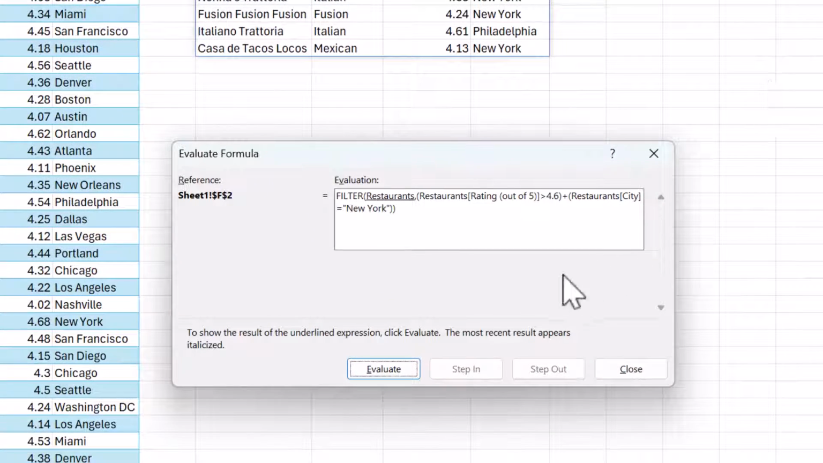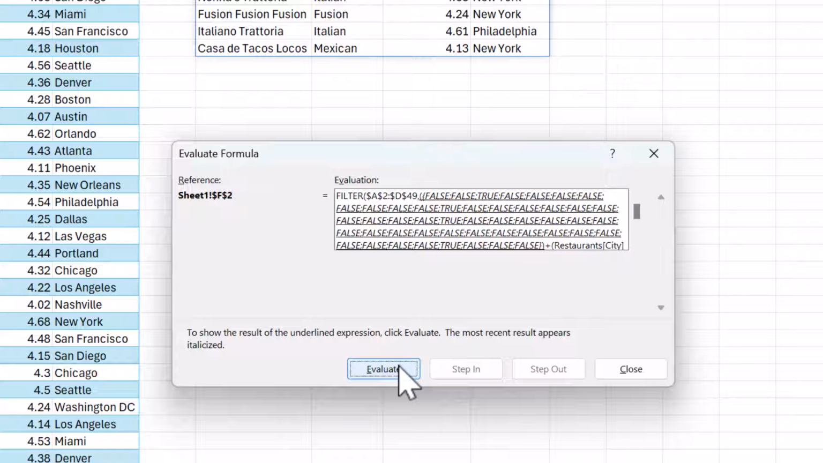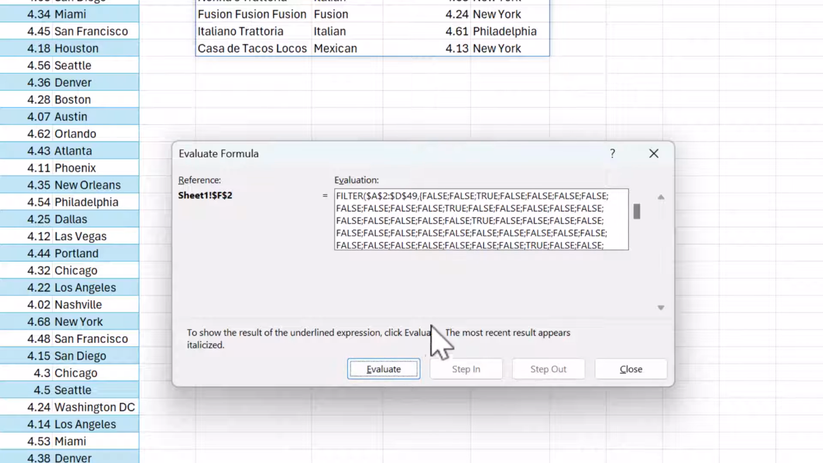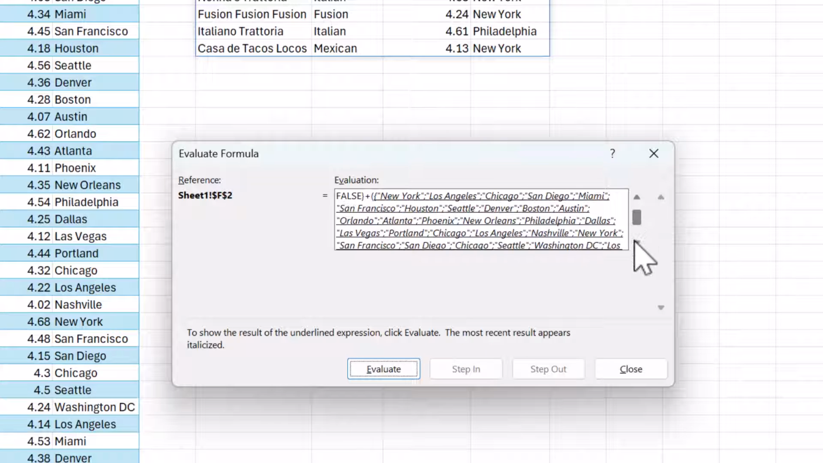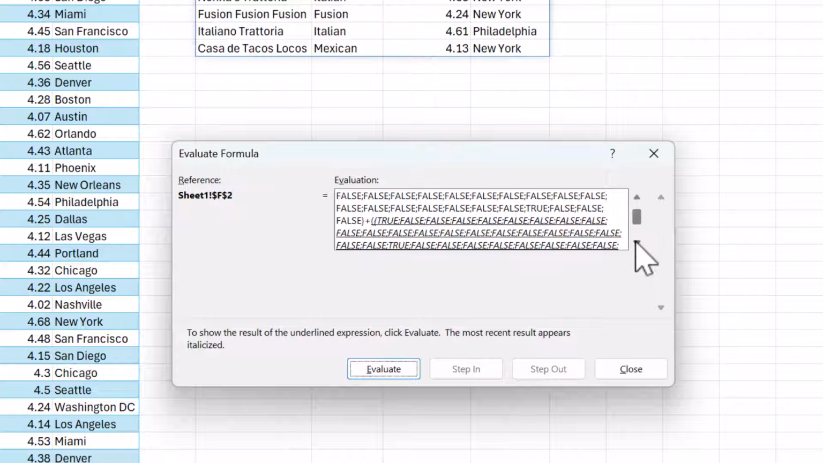Our first click of the Evaluate button will change the restaurants to the range specified. Our next click of the button will show us the scores of the restaurants, and the next click after that will show us a true or false, whether the restaurant in question has a rating over 4.6. With the cities, it's almost the same way. Our first Evaluate will bring up the names of the cities in question, and the next click of the Evaluate button will bring up whether or not the cities in question are in New York.